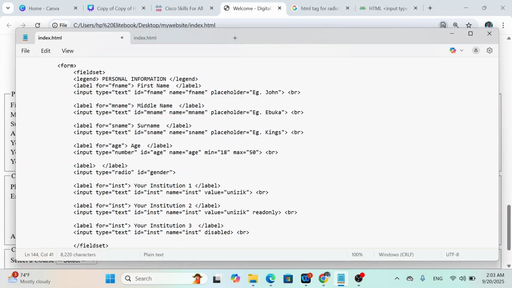Okay, I'll remove one quotation. Name equal to gender, value equal to male. And so that's for equal to gender, and right inside the label type gender.